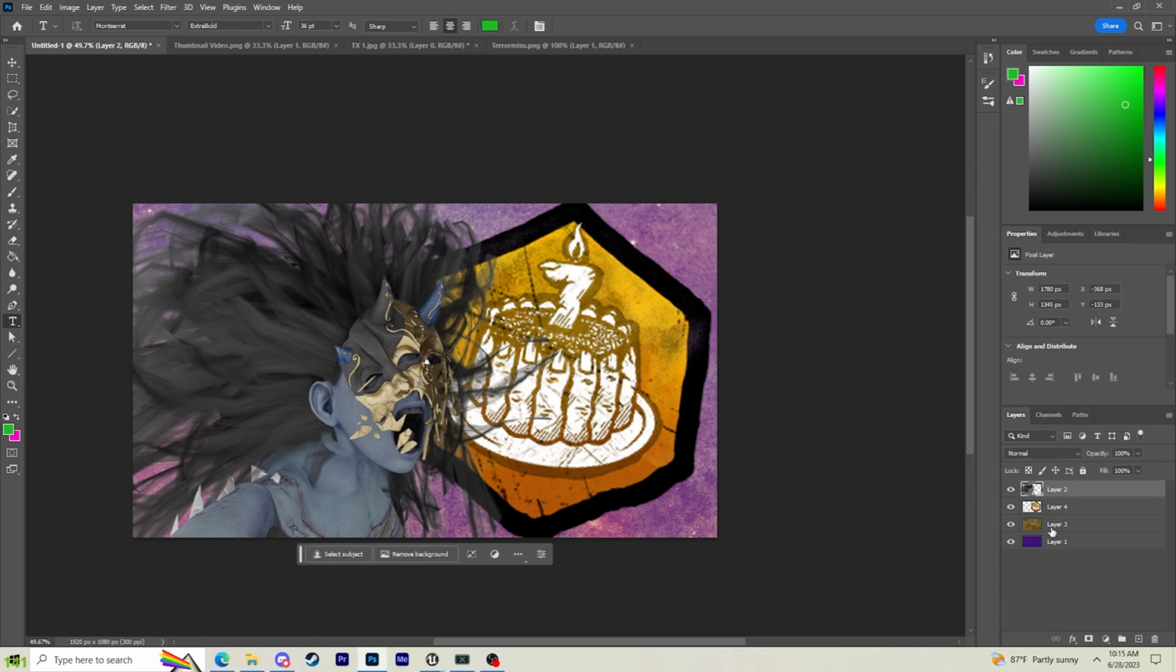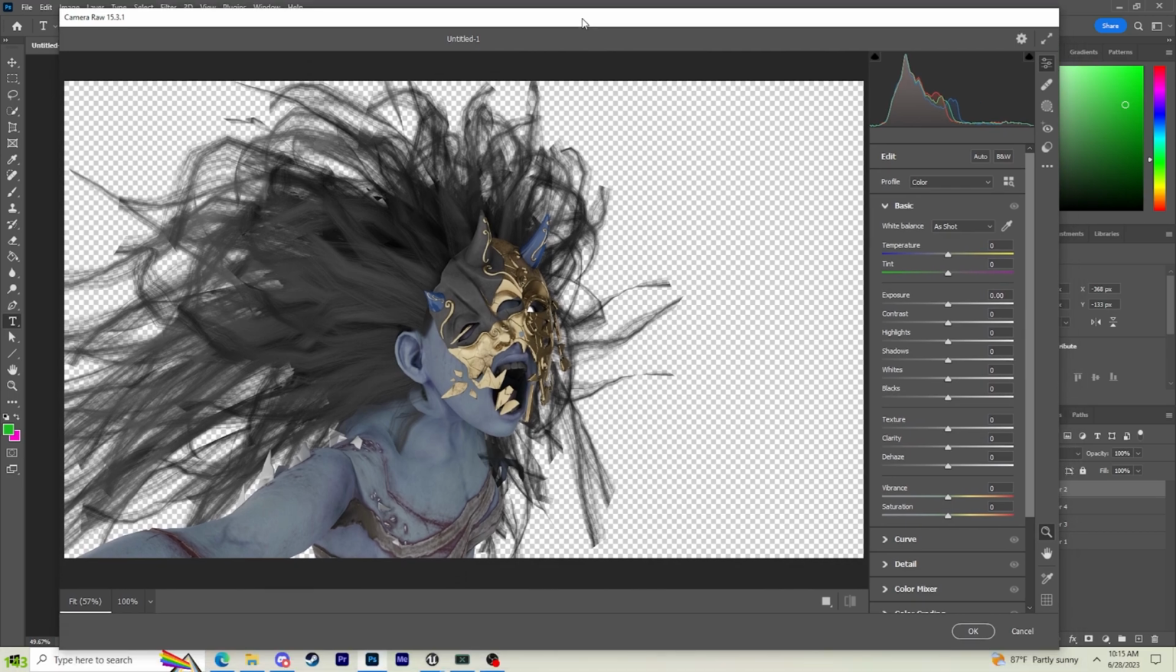So if you're in Photoshop and you don't know how to use Camera Raw, what you want to do is select a layer of whatever it is you want to change. You want to hit Control, Shift, and A. Then it brings up a little screen that looks like this. Camera Raw, whatever version of Premiere you have. And you just kind of want to adjust.